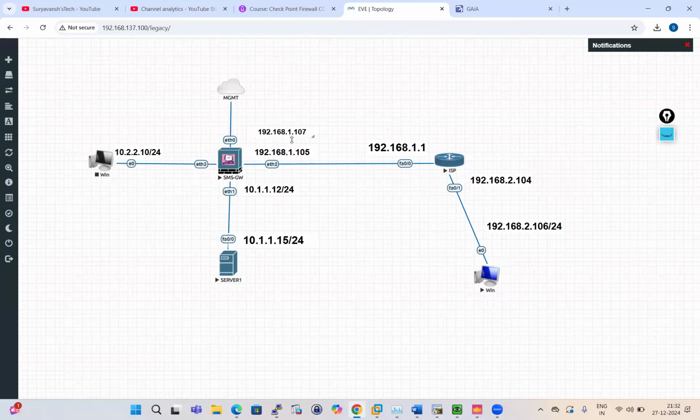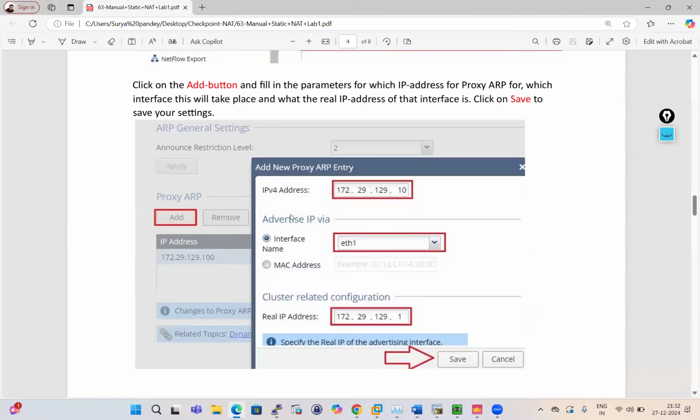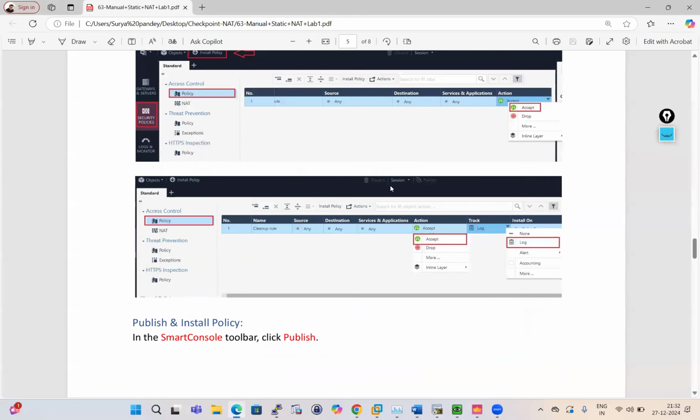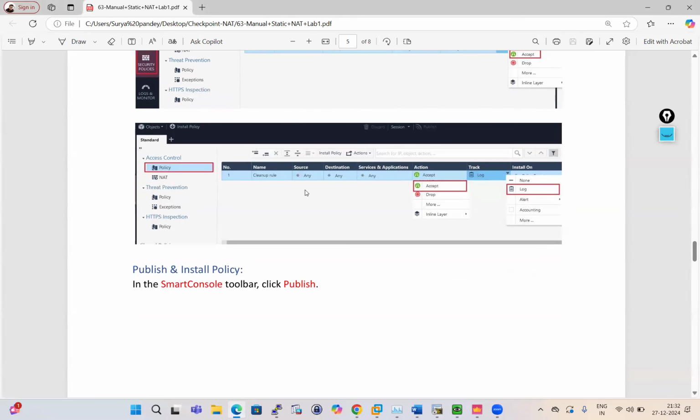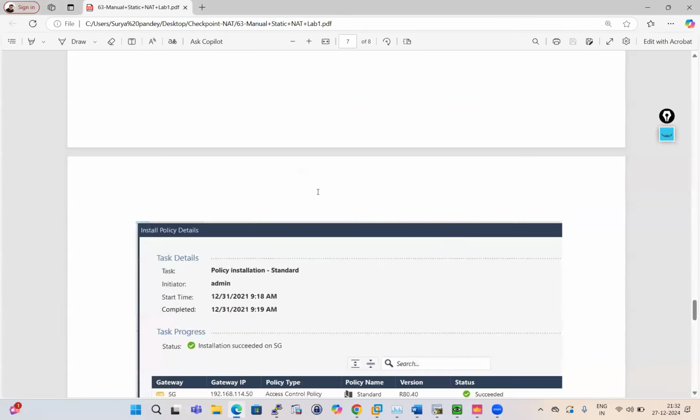Then we'll try to use 1.107, same range IP, and for that we'll configure a proxy ARP entry. Then install the policy, and we need to also add a security policy. In a live environment I have kept any, allow, but in production it is not recommended. We need to be specific. Then install the policy and then test it. Okay.